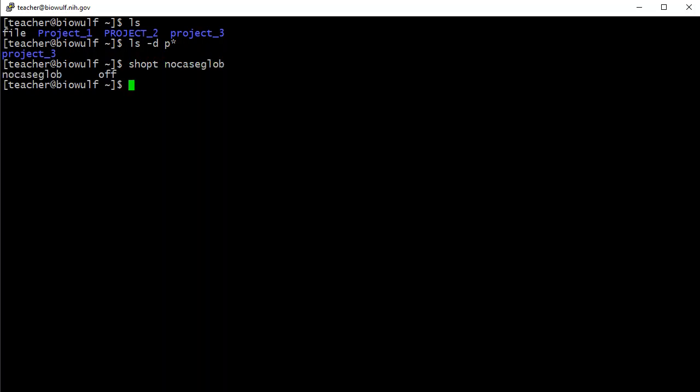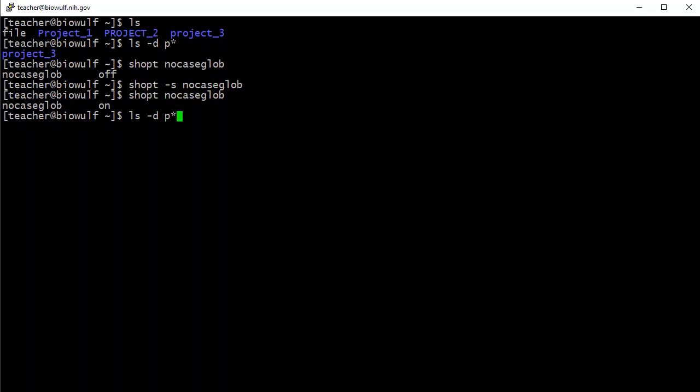Let's enable it with the -s option. And then checking again, it lists everything.